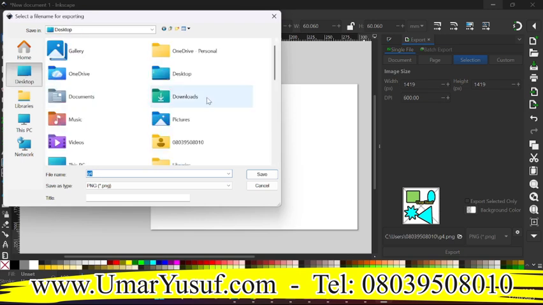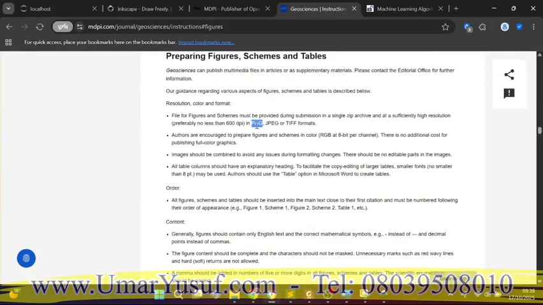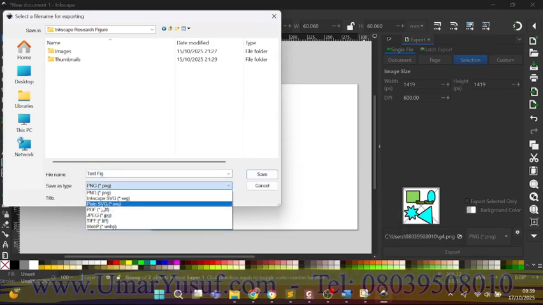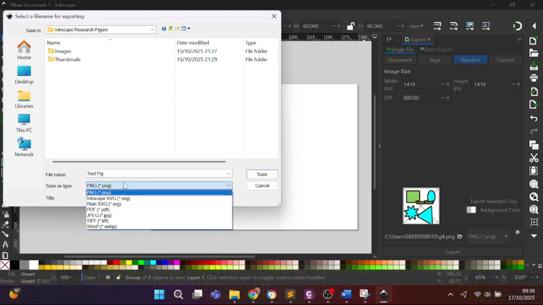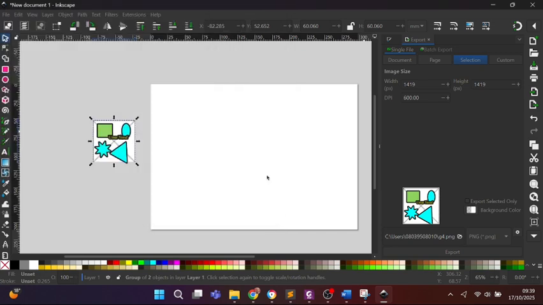Then if you are done with that, you just click on this browse button and locate a folder where you want to save your image. Let me save it here. I'll just call it test figure. The format is PNG, which is an acceptable format for this very journal. You can save it as a JPEG or TIFF. And if you're working with LaTeX, you need to save it as a vector format, either SVG, PDF, or some other supported formats. Here, let me leave it on PNG. After typing the name, click on save, and then it will export it.